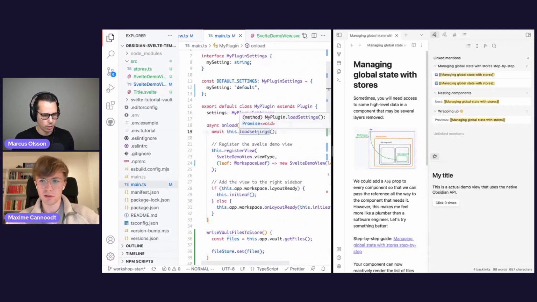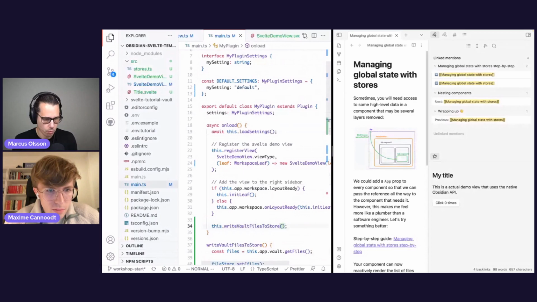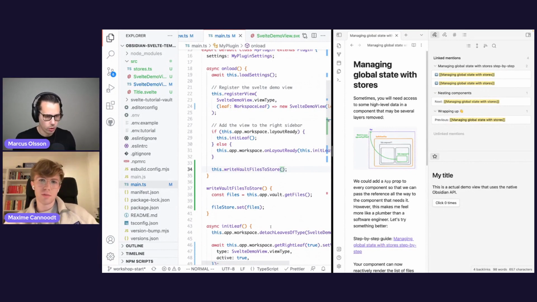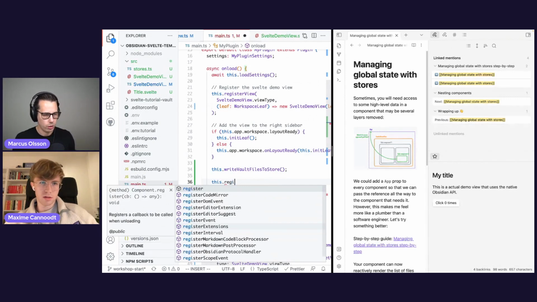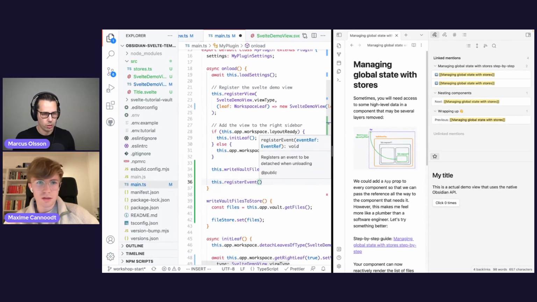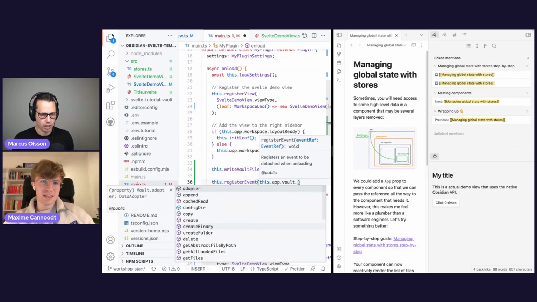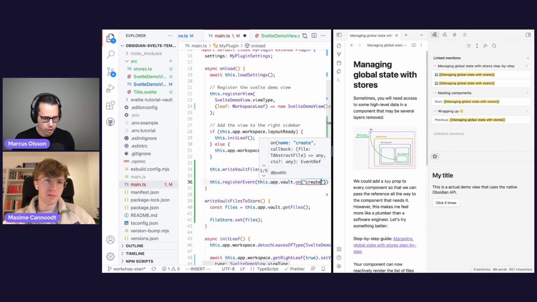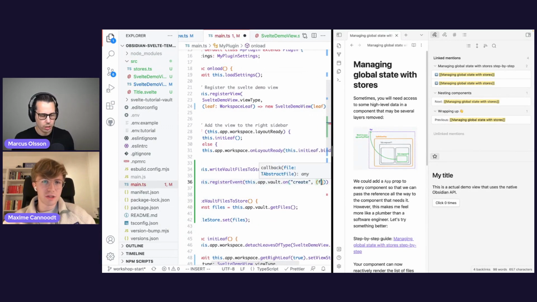Okay, all right. Yeah, perfect. And then we need to register some Obsidian events. So you can just do this.register event. Sorry, the view updates a bit slow on my end. And then the event is called this.app.vault.on and then parentheses. As a string, you write create. And then the second argument is a callback to the function we just made.